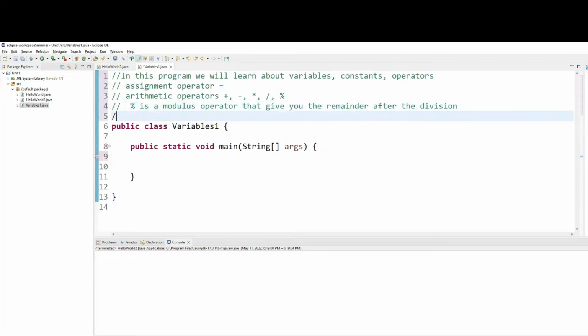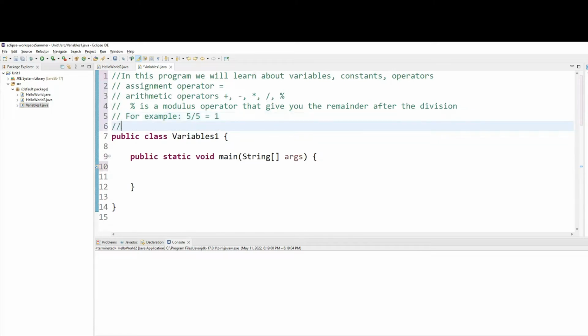So, for example, 5 divided by 5 equals 1. And 5 modulus 5 equals 0, because there is no remainder after the division. And this division is because the quotient is 1. Means you had to multiply 5 by 1 to cancel out the 5. So that's your quotient.